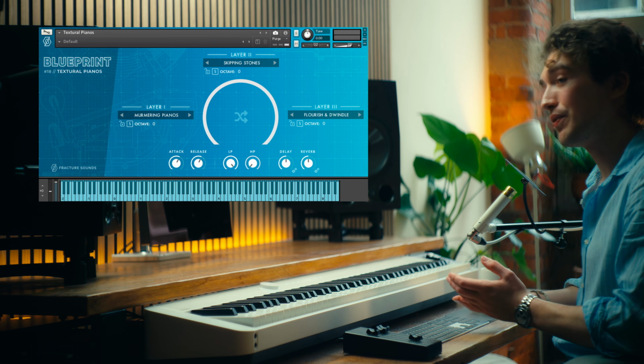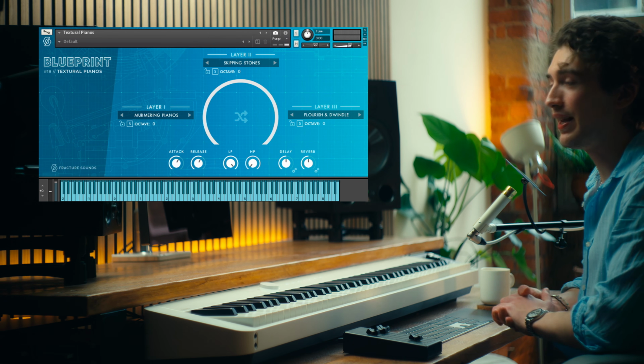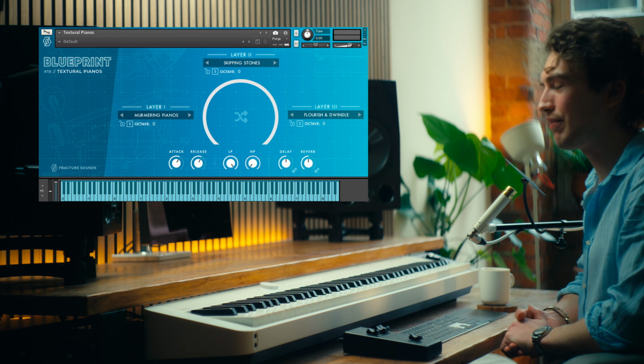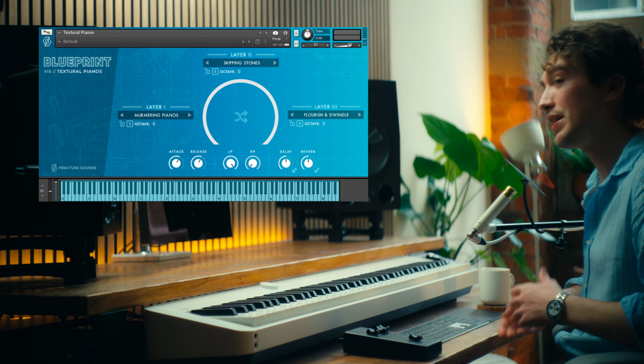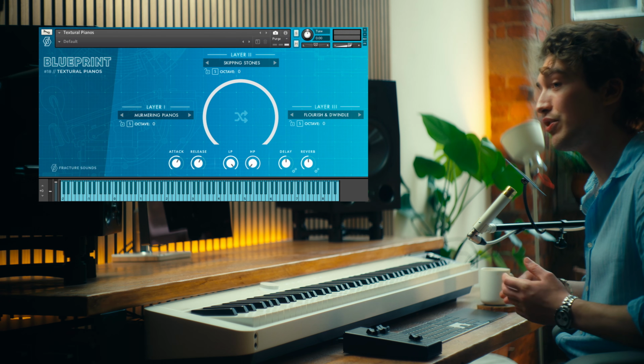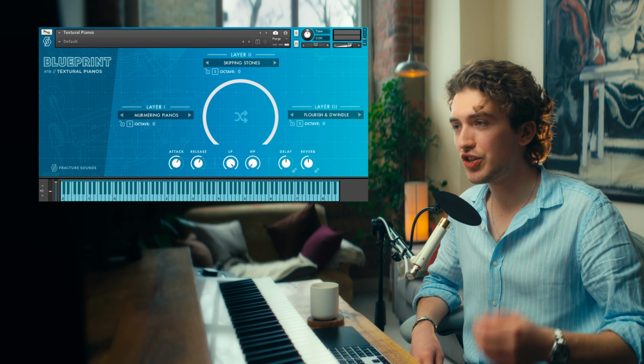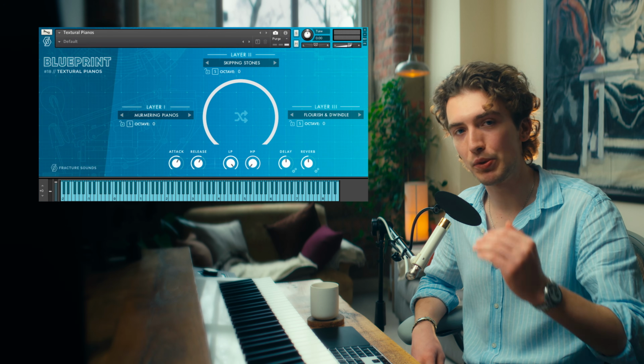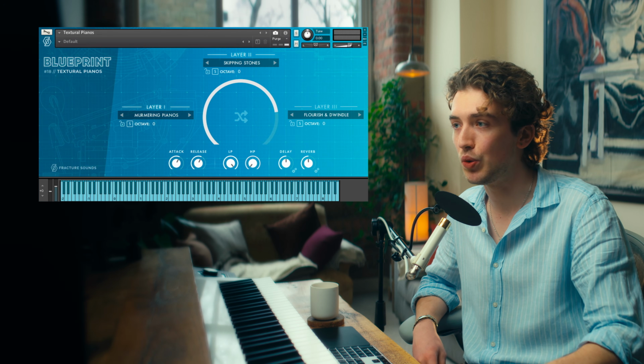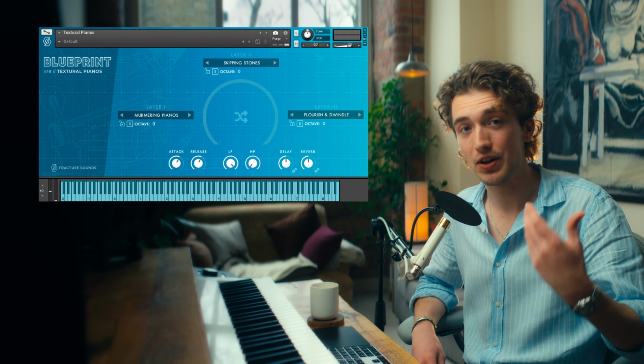For anybody who might not have seen this interface before, this is a layer blends engine that's been created by Fracture Sounds, which we found firstly in Zen meditations and then later in trails and string formations. Essentially you have three layers that you can build up on top of each other using CC1 or your mod wheel, which acts as a dynamic controller.